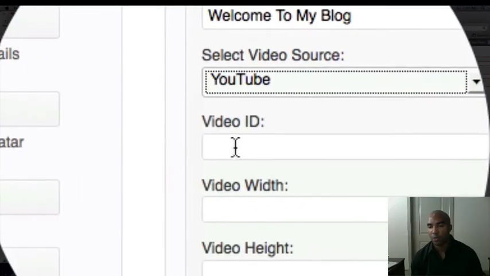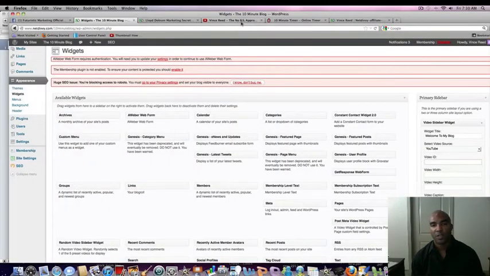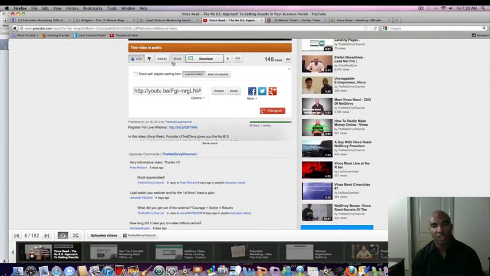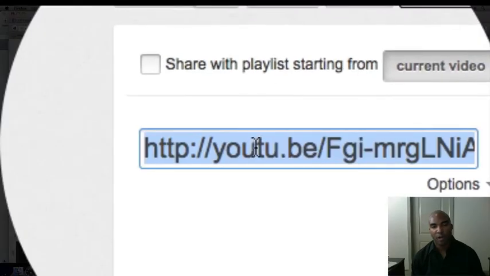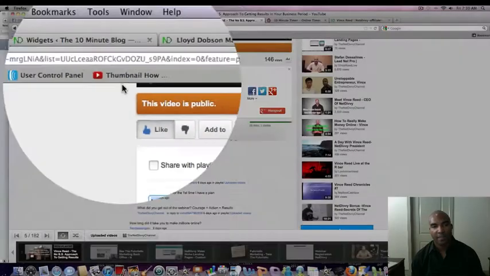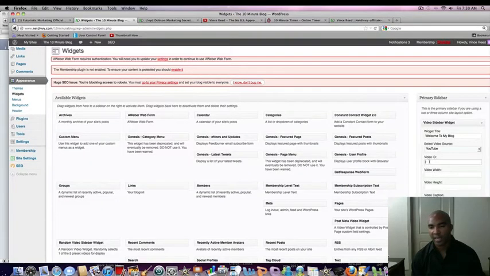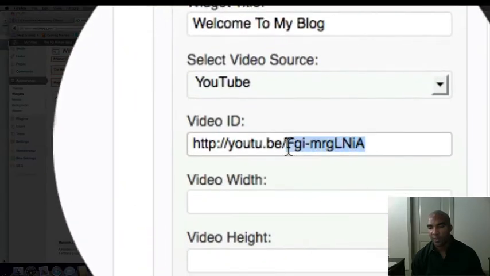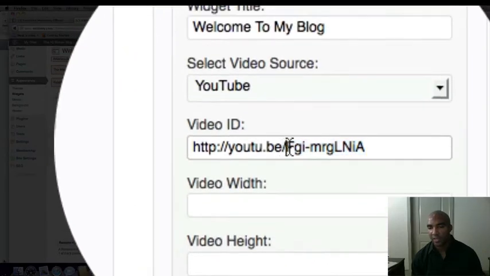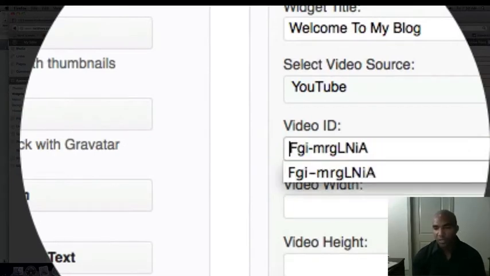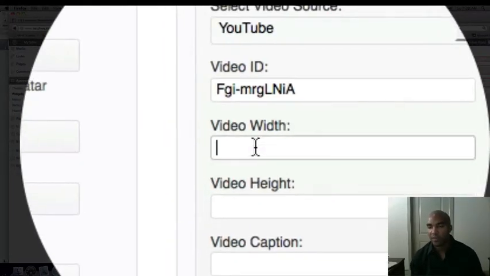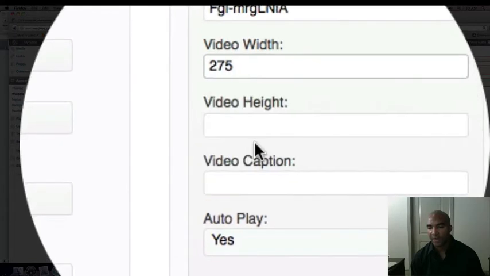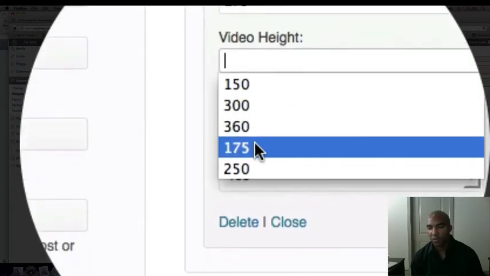I'm going to use YouTube, and it asks me for the video ID. So I'm going to go over to YouTube and grab this ID. If you click share, it will pull up a URL. So I can just right click and copy, come back over to my website and paste that in. You can see that this is the code that it wants. That's the ID. So I'm just going to delete everything else. So now we have our code, and in terms of dimensions, for width I usually do I believe 275, and for height I'm going to do 175.